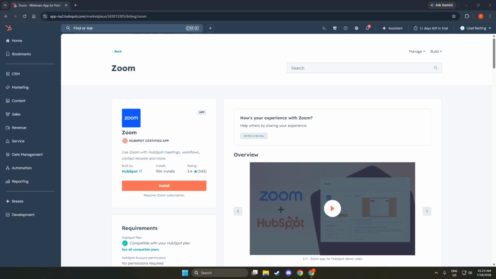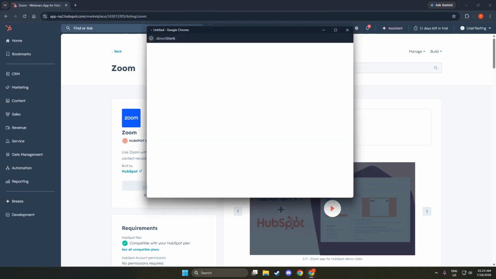After searching, locate the Zoom app in the list. After that, click on the Connect App button next to the Zoom listing. This action will initiate the connection process between HubSpot and your Zoom account. It's a straightforward click, but it sets the stage for further authentication and permissions. This is a key moment because without clicking this button, the integration won't proceed.